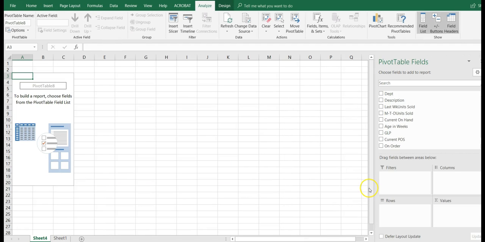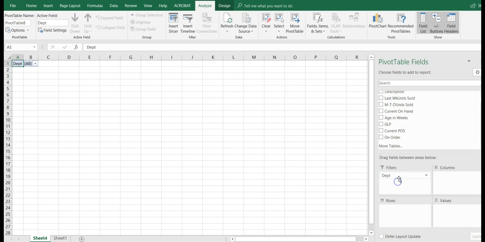From here, I am going to select a few filters of information that I am going to use to make some comparisons. The first cell that I'm going to populate is the filters category, and this is going to be the main component by which I'm filtering all data. I want to go by department, so I'm going to drag department into the filters, and that's going to populate up here at the top of my pivot table.